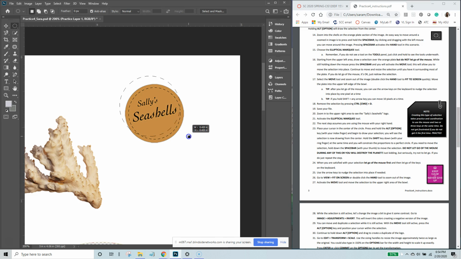I'm holding the shift key, and now I'm holding the space bar. The space bar allows me to move the selection while I'm still drawing it. I'm still holding the shift key down, still eyeballing it. Now I let go of the mouse first, and then I let go of the keyboard. You can see I got a pretty good circle here. I'm going to turn this selection off.